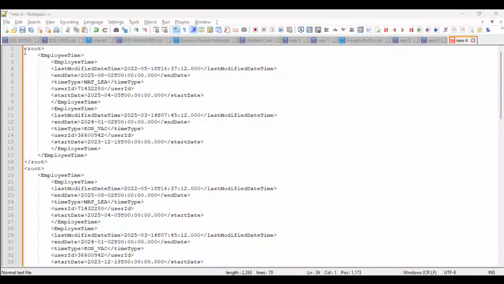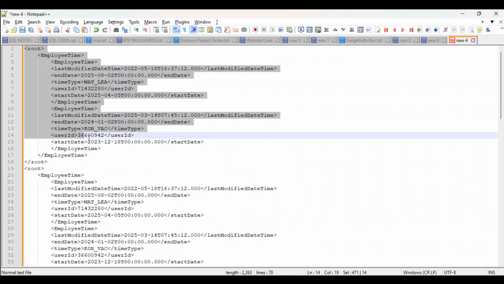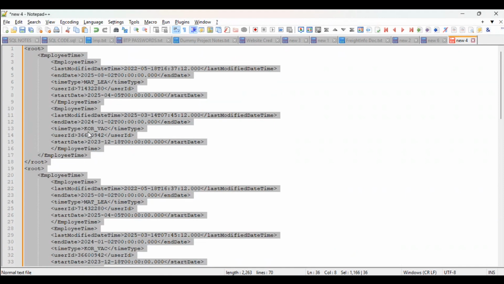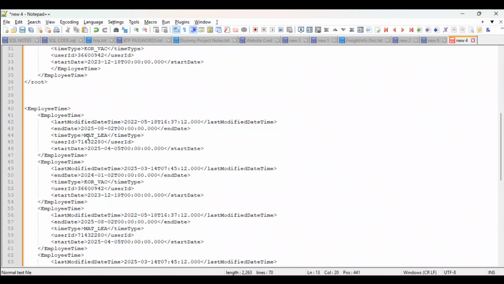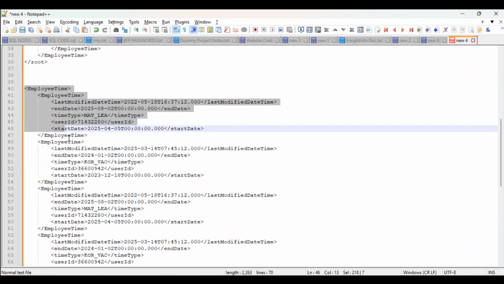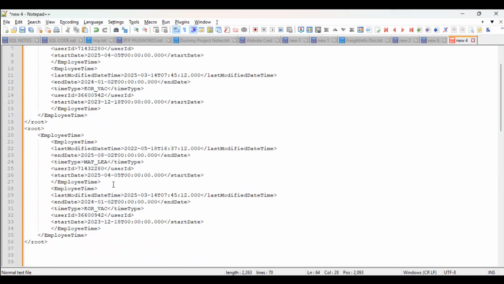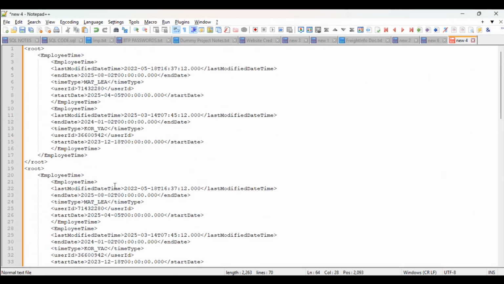Hello everyone. So firstly, I will explain the requirement. The requirement was, this was our payload, and we have to use filter shape, and this was our expected payload. Now I'll tell you how we can do it.